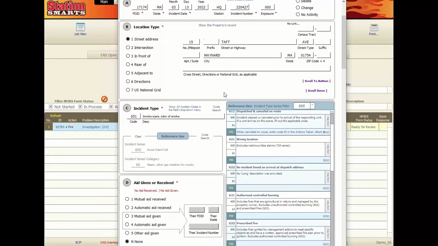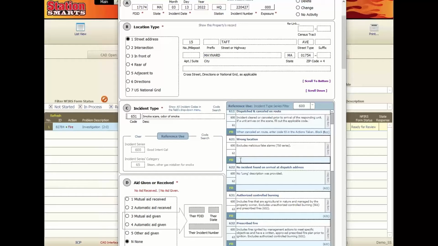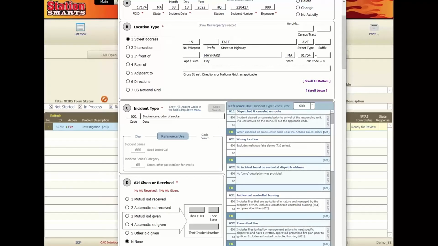So if somebody has questions, or if you have somebody that chooses the wrong code over and over again for the same incident, then you can go into that code on the fire department comment and say, stop choosing this code, use this code instead. And then we've got the code search here.